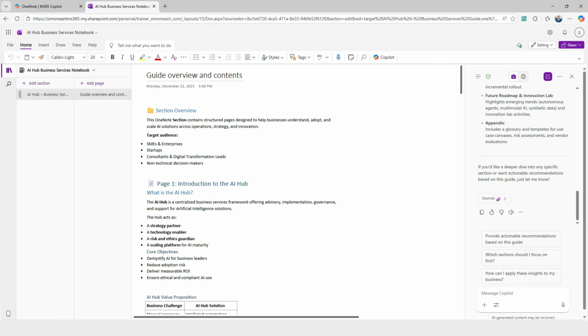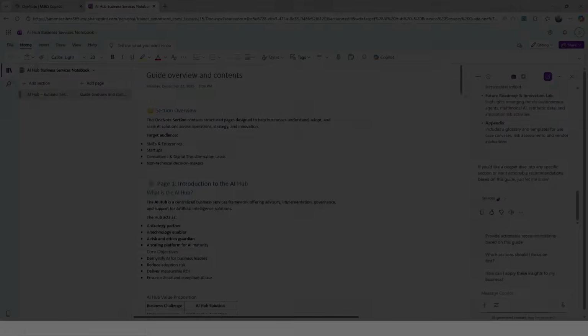Then Copilot is making some further suggestions if you'd like to delve deeper into a specific section. And then underneath that, we have some buttons that you can click. So providing actionable recommendations. Which sections should I focus on? And how can I apply these insights to my business? So you have several further options that you can explore there with Copilot.